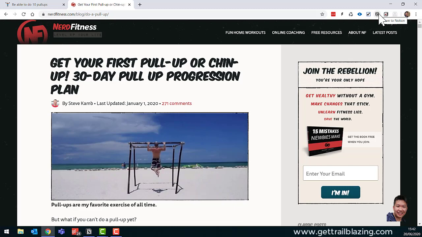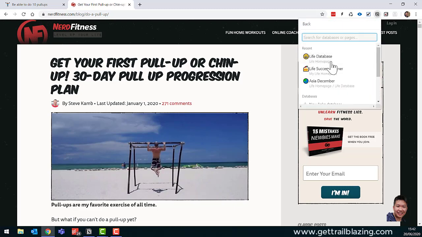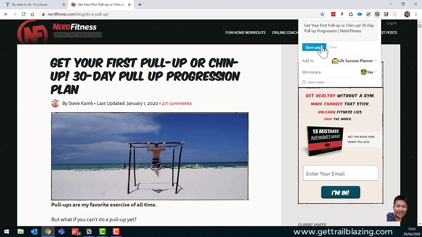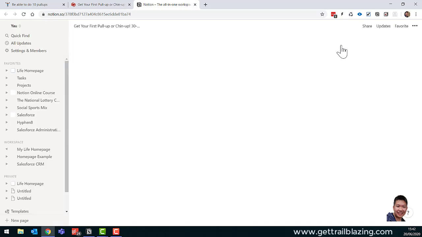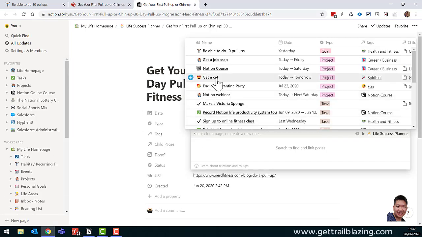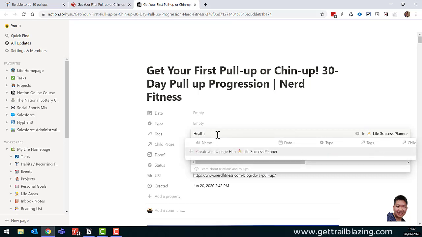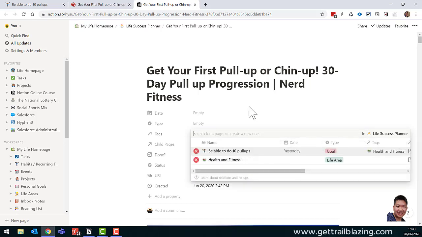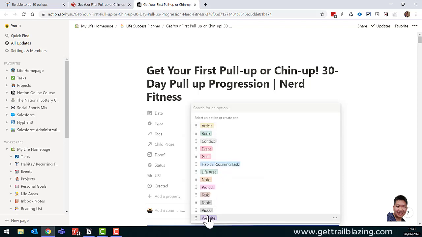So I go to the Notion web clipper. I would click save page, but first I would make sure it goes into my life success planner, the master database. Then I click open in Notion, and then now I can tag it against that particular goal, as well as anything else I think might be relevant. Health and fitness, for example. And with regards to the type, it's a website.